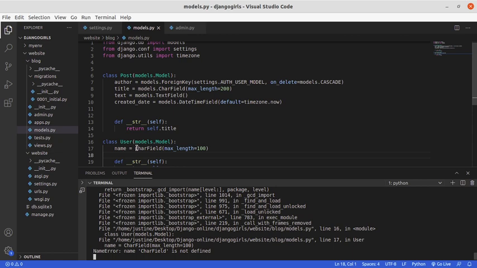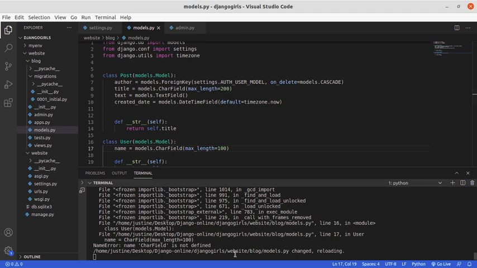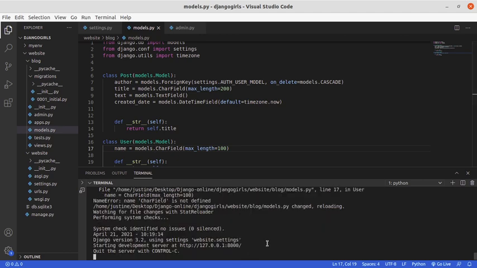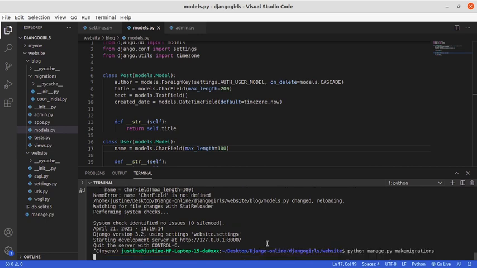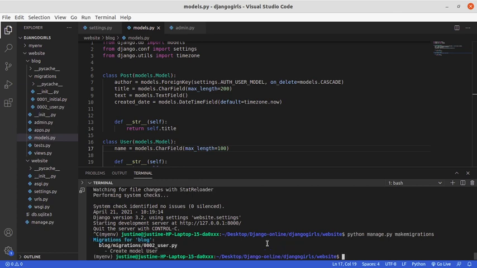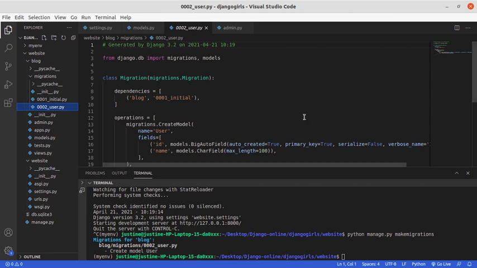I was telling you, whatever changes you make to your models, you have to come and make migrations before you migrate. You see now I have another table created called user in my database, and it's called 0002_user.py. You come this side and you see it only has the name field, and the ID is automatically created even if I don't include ID. So it will always have an ID.